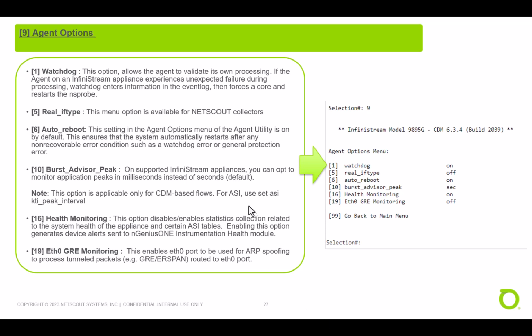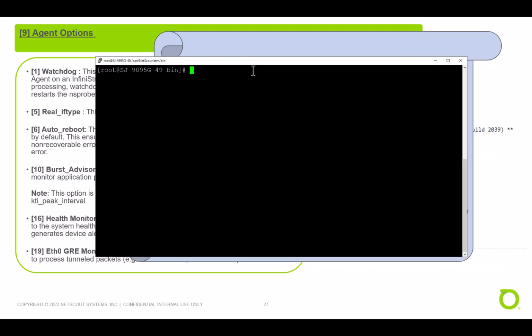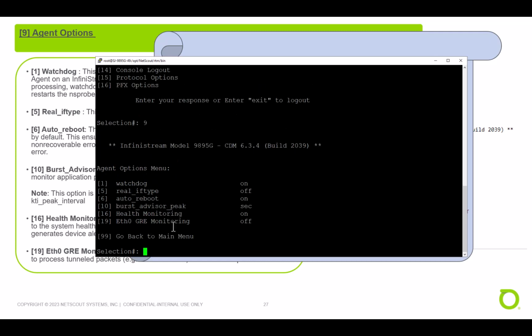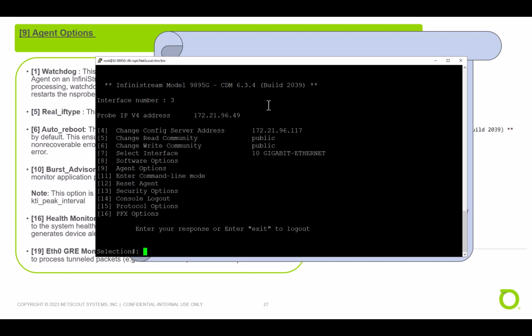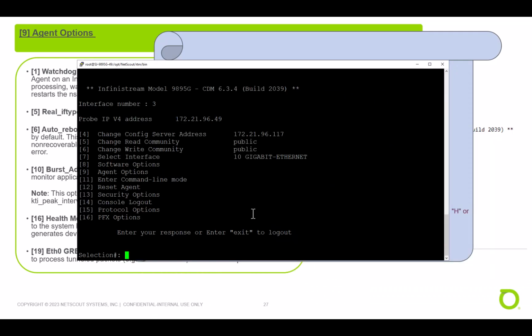Let me show you a demo on how this is configured. So here are the steps that we can follow for enabling Eth0 GRE monitoring. Let me bring over my setup. So we'll open up local console and under agent options, number 9, we'll enable Eth0 GRE monitoring. This GRE monitoring is actually off by default. To turn it on, we press 19 and then it turns on. After that, we're going to restart the process so that it takes effect. To reset, we'll do agent reset.